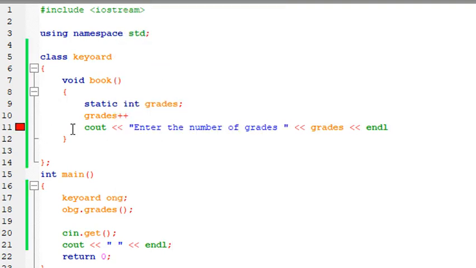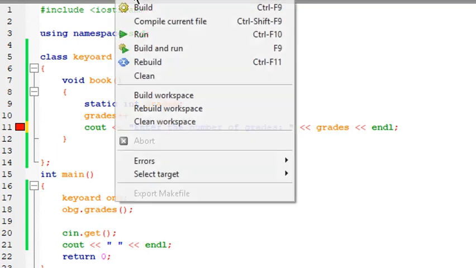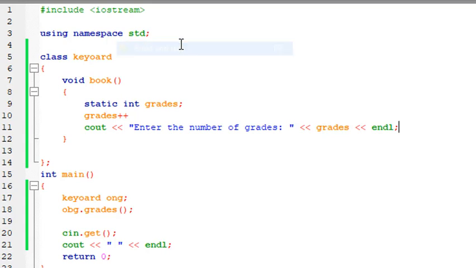Okay, it gives me an error here. cout, enter the number of grades, grades, and endl. I missed the semicolon. So remember, semicolon is very important, right?